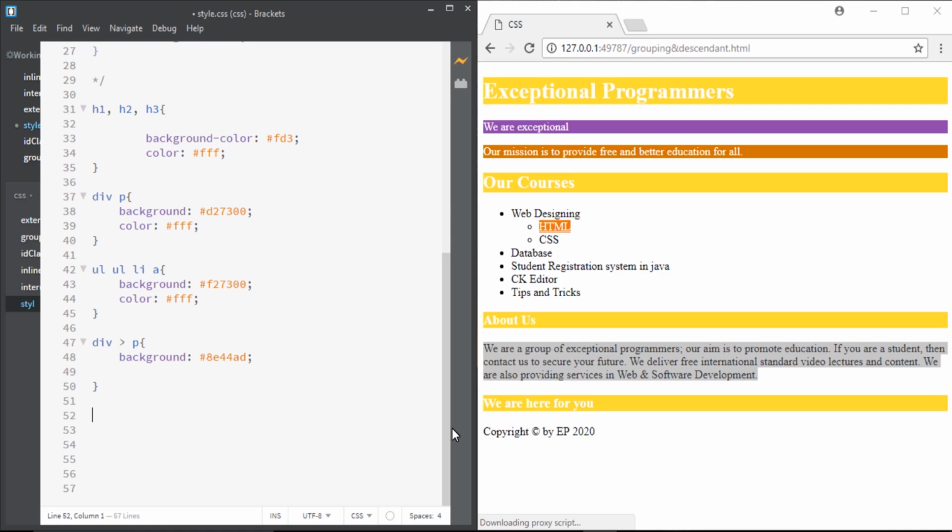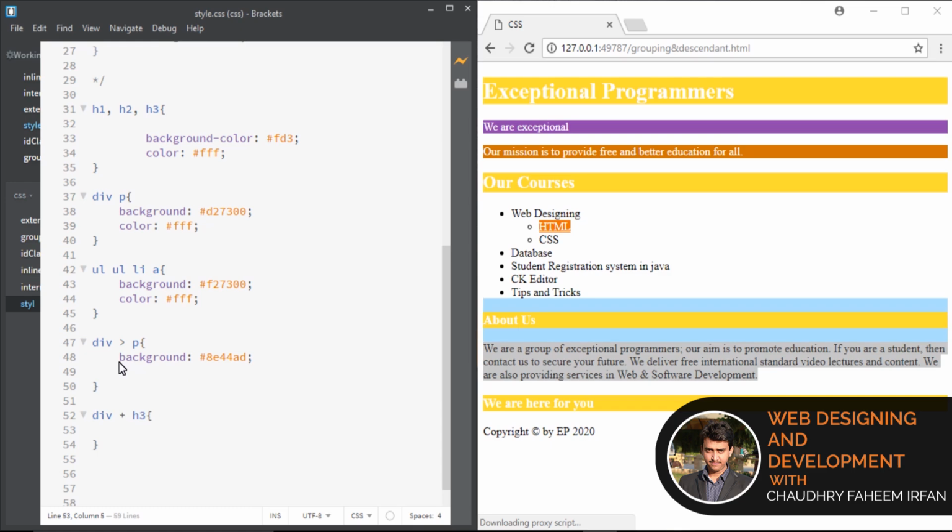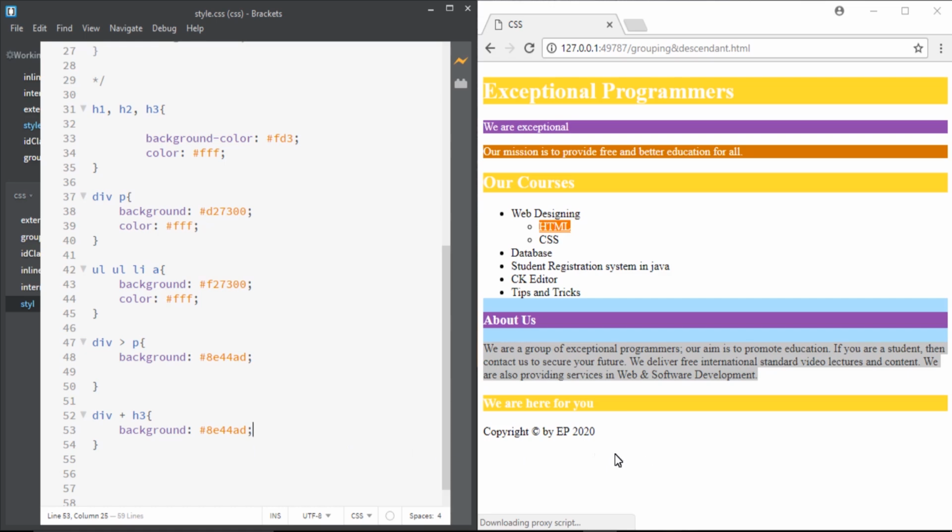Adjacent sibling selector selects all the specific elements which are immediately after the specified element. Select all heading 3 elements which are immediately after the div tag. Div plus h3 and copy it. Look at here, we are here for you is not selected. Why? Because it is not immediately after the div tag.